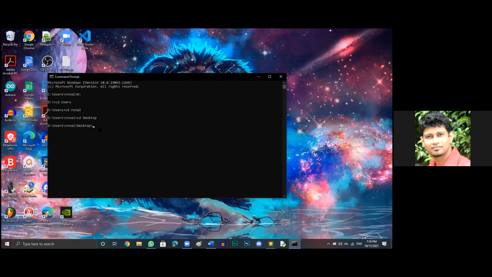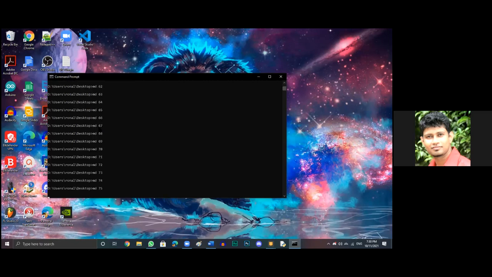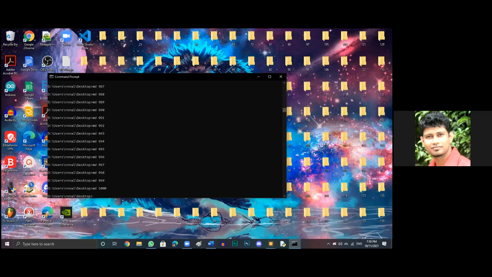Now let's see how fast this is. I can write a command like this. මම මේ වගේ command එකක් ගහනවා: for /L %I in (1,1,1000) do MD %I. Then I press enter. When I press enter, there will be 1,000 folders in your desktop.